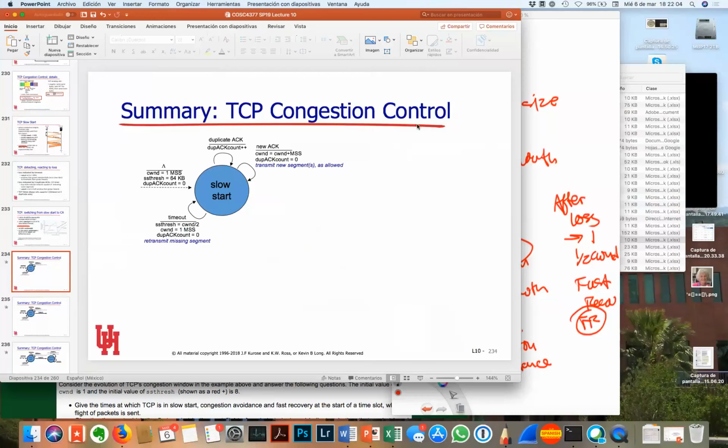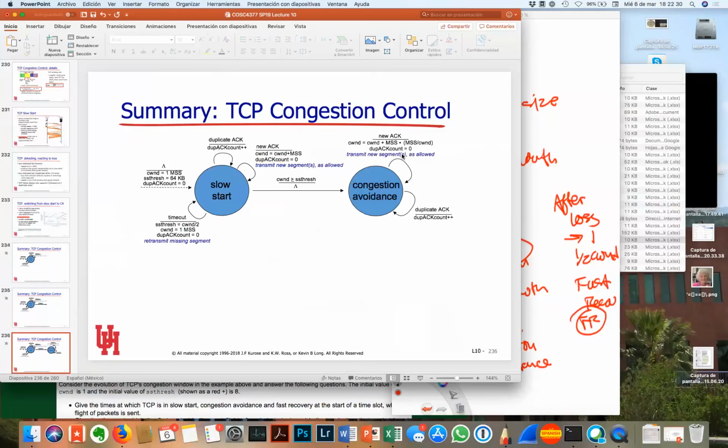If I see 3 duplicate ACKs, then I'm going to retransmit something. If I get a new regular ACK, though, I will set my duplicate ACK count to 0, and I will add the number of bytes in a normal packet to the size of my window. So that's going to have the effect of adding one more packet. All right. If my window is full, I can't send any more.